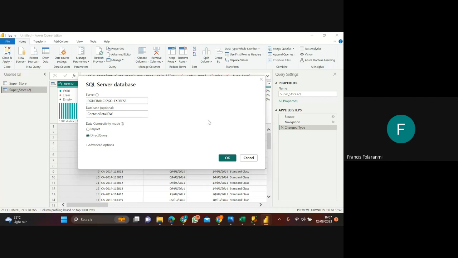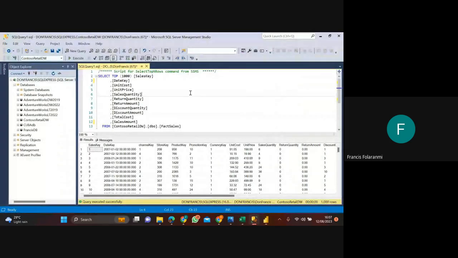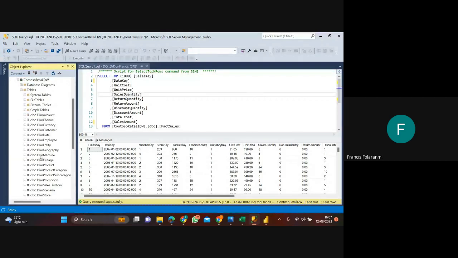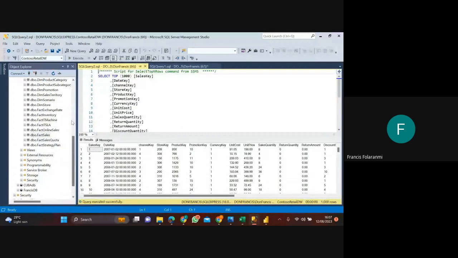Another thing you can do is this. On this SQL Server, I'm coming to this Contoso Retail database. Then I have this facts table, so I'll query this table now. You can see we have more than 15 columns.